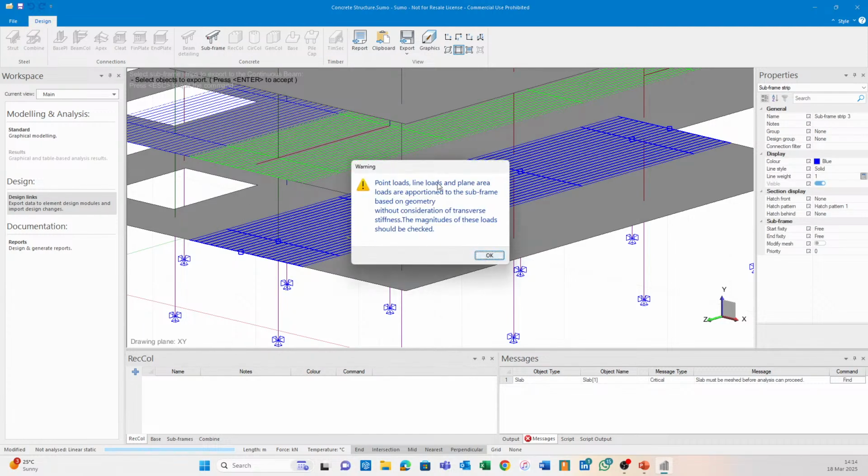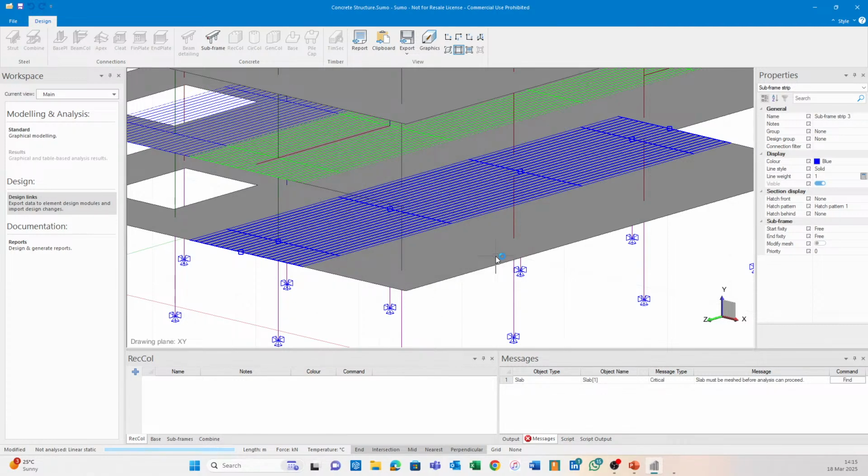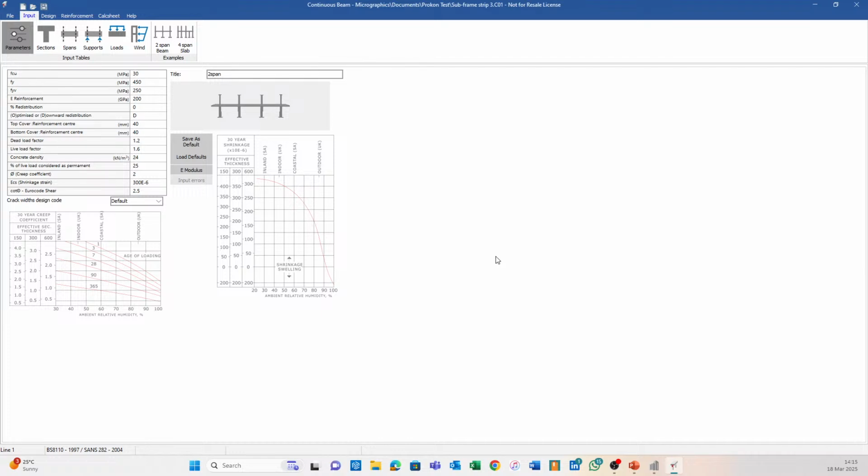overhang. So it sees point loads, line loads, and plane area loads apportioned to the subframe based on geometry without consideration of transverse stiffness. Right, the magnitude of these loads should be checked. So no transverse stiffness is taken into consideration, and that's pretty much how we design by hand. We isolate portions of a slab, and if it's a one-way slab, it's a meter wide beam, and we don't consider transverse stiffness at all. You can see a little picture there of the model as it is. It looks great thus far.